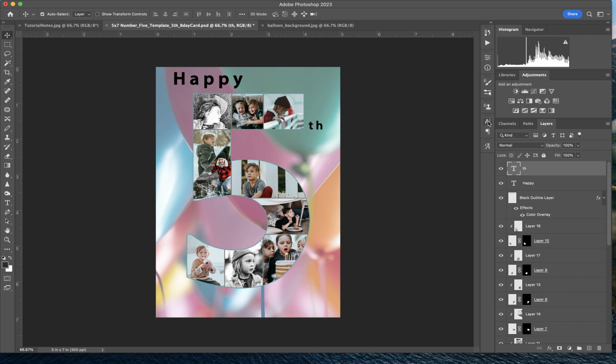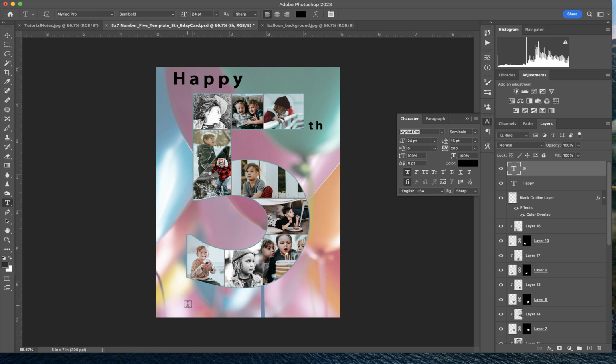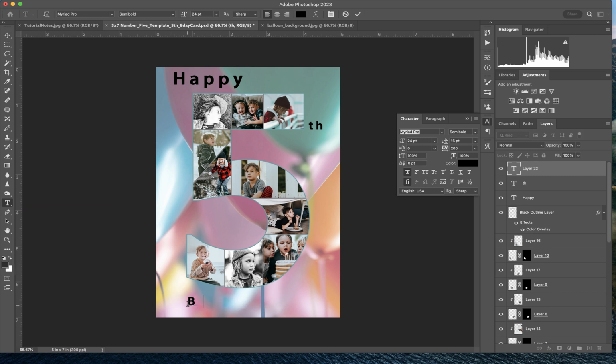And then I'm going to go back to the text tool over here because I want to write birthday at the bottom. Birthday. And again, I'm going to make that 36 like the happy. Get 36 in size. Click on the move tool. I can move it where I want it. Put it in the center, maybe that'll look nice. There, so now we have happy 5th birthday.